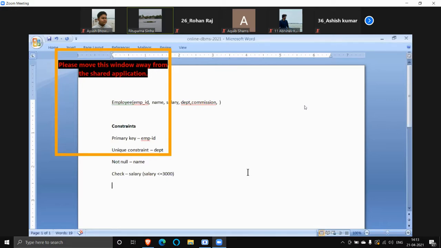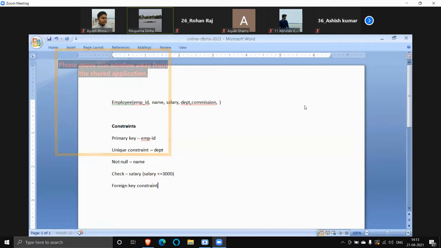And the last constraint is the foreign key constraint. What is this foreign key constraint? Foreign key constraint is also known as the referential integrity constraint.